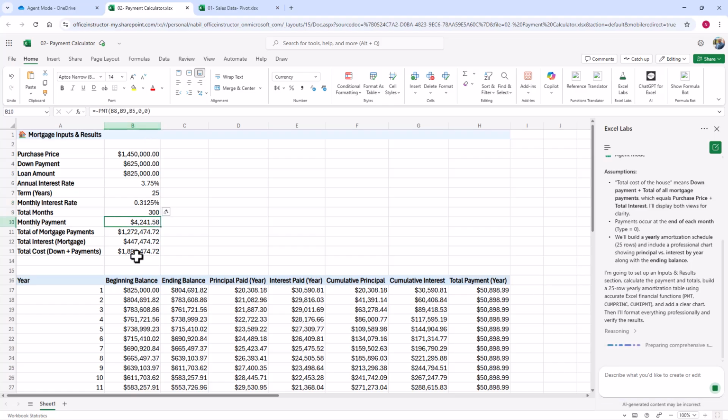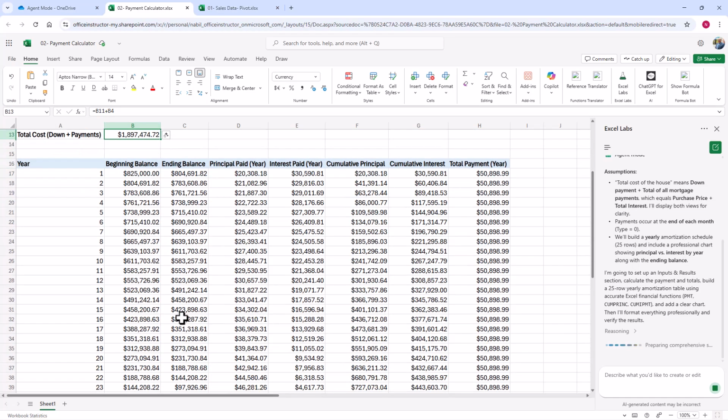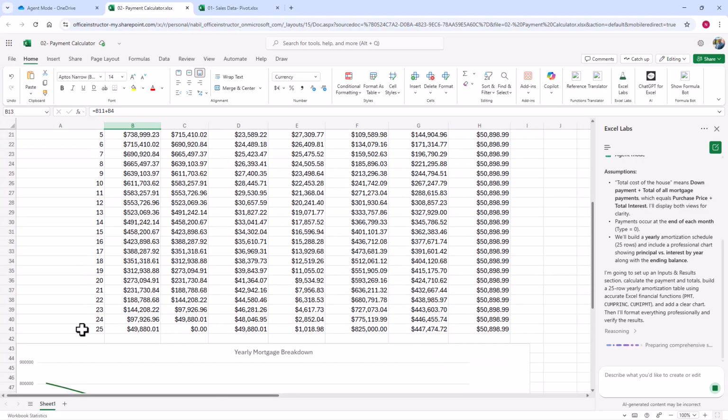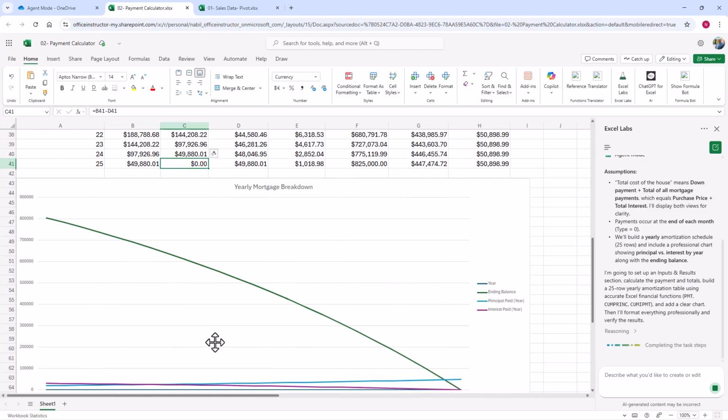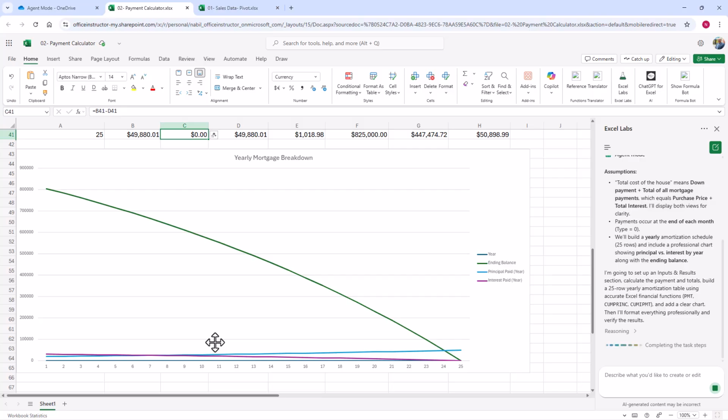It used the same function, a PMT, and then the total mortgage payments, the total interest, and the total cost of the house. And here is the amortization table. It shows the beginning balance for each year. We have 25 years, the ending balance for each year, the amount paid toward the principal, the interest paid, the cumulative principal, the cumulative interest, and the total payment. I have a chart that showed the year mortgage breakdown, the ending balance, the principal paid, and the interest paid.